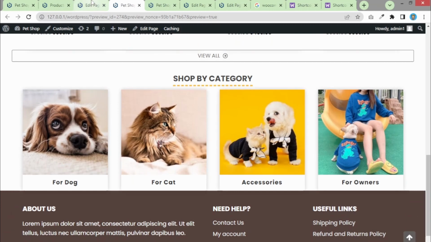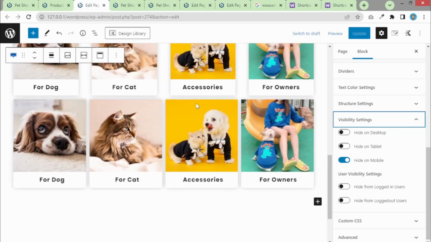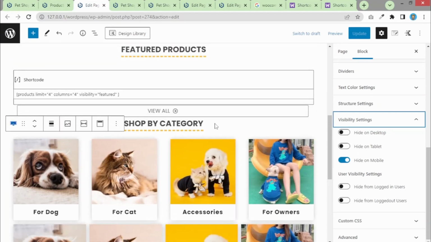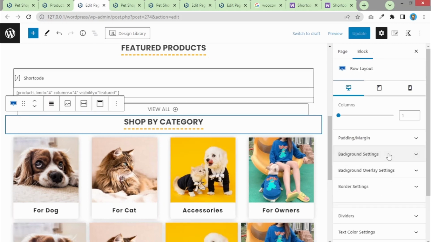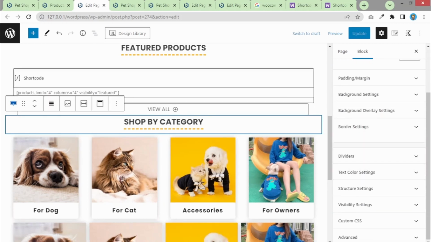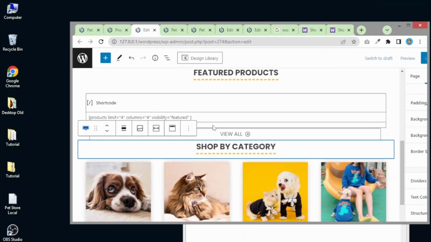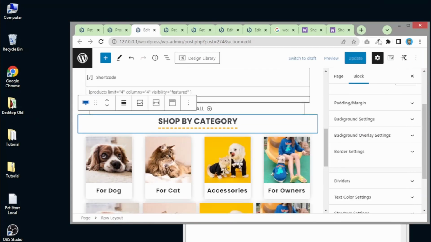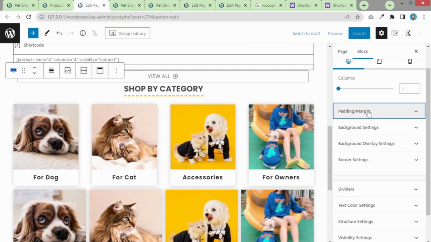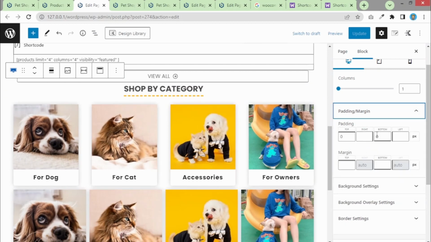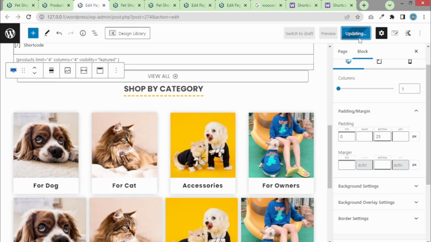Okay. So here, as you can see, we don't have padding here, so we can create a padding. So in order to create a padding, let's create a padding on this one. Okay guys, so in row layout, you can select row layout from here. Okay, so in row layout, we can go to margins and paddings, and in bottom we can select something like 25 pixel and then hit on update.